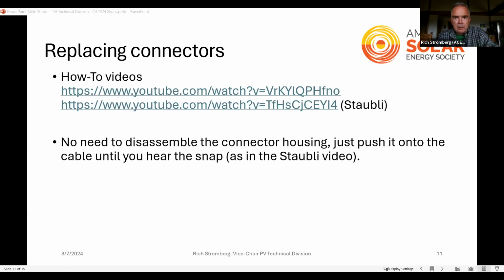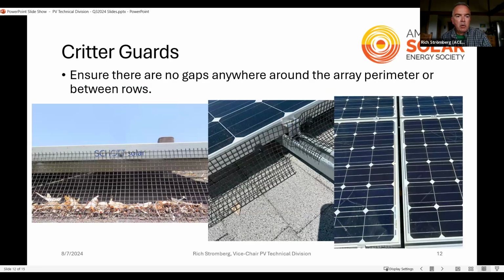So let's see, the other thing on the same topic, again, no need to disassemble the connector housing. Critter guards are a great solution, but they're still prone to error in installation. So I did look at a system recently and everything was fine. There were no gaps at all. You'll see this mesh, and it's screwed into the side of the frames. You'll see here, for the mounts, the rails they used channel strut. And there actually used to be a module sitting right here.